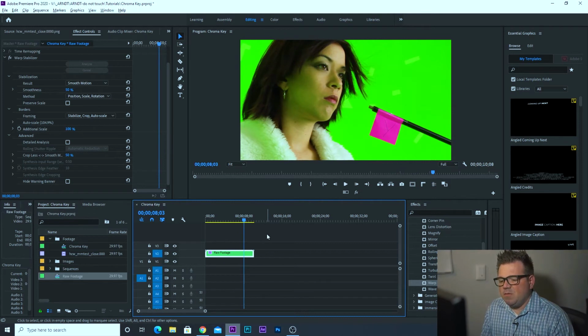And that's it. So now we've got that set up. We've got it warp stabilized. We are ready to key out the footage and get that ready for chroma keying, put that background in.